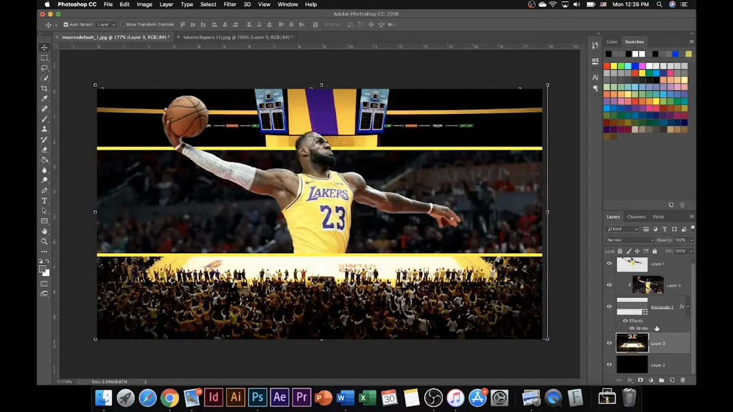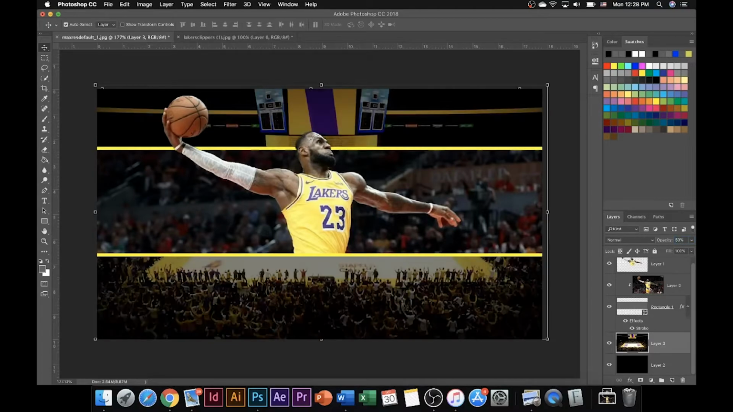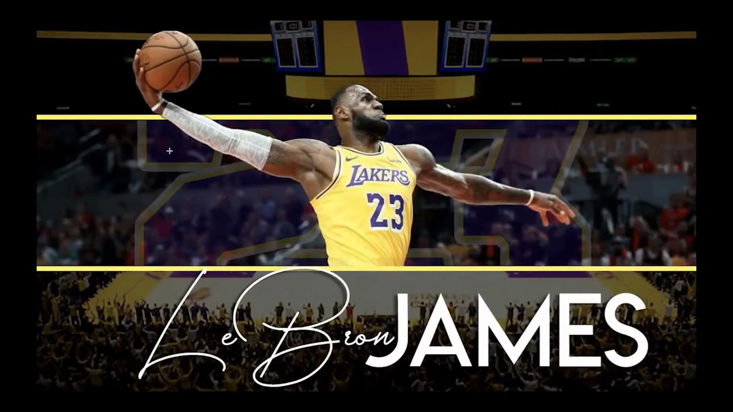Now that you've done that, on layer 3, we want to take the opacity right here, and we want to take our opacity to 50. Now that we have our opacity on 50, we now need to create the 23 that goes in the background.